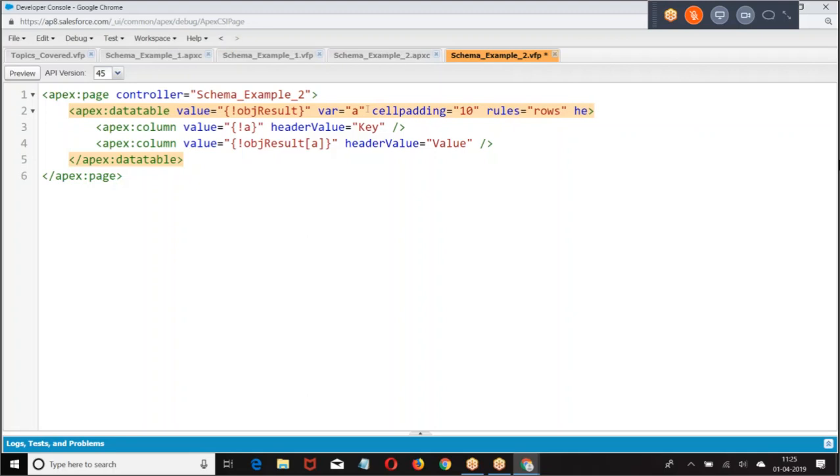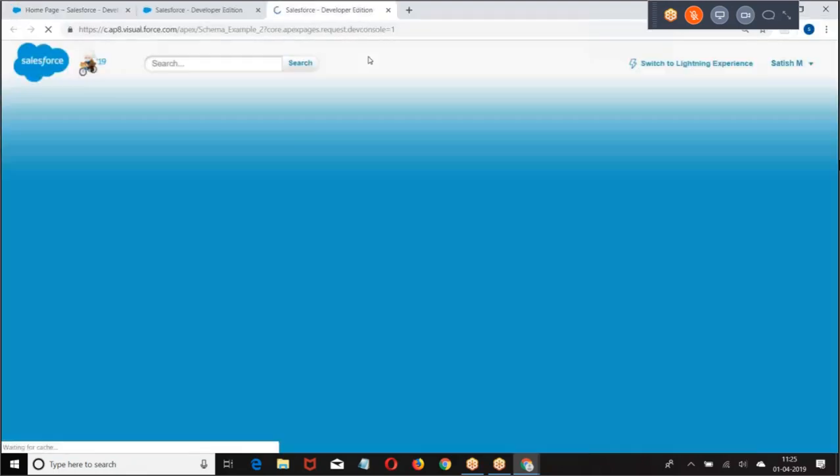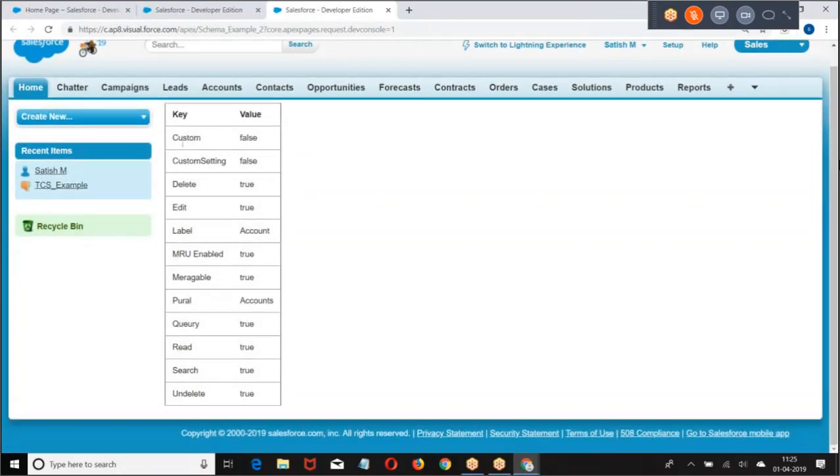Now what I was trying to do is get properties of the object. So we got: is it a custom object? False. Is it a custom setting? False. Okay, do you have delete permission? Yes. Edit permission? Yes. Label name? Account. Mergeable true. Plural name. Queryable, readable, searchable.